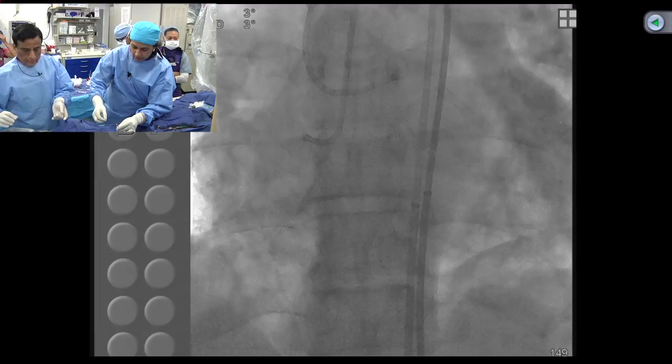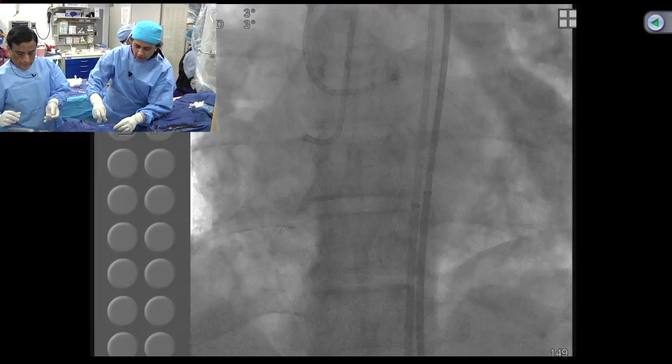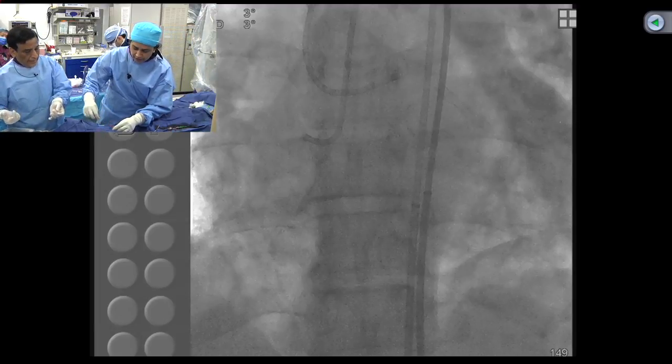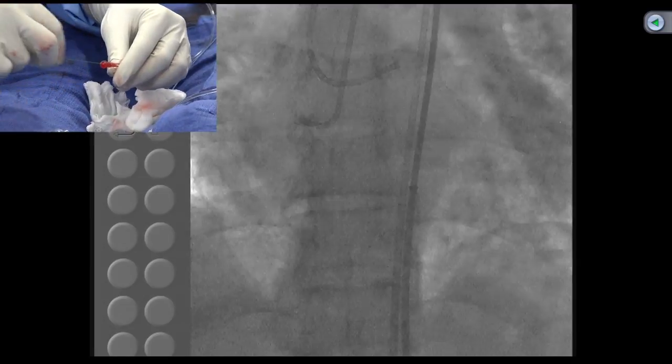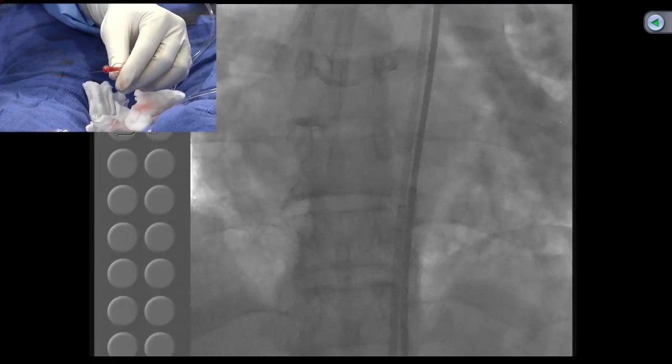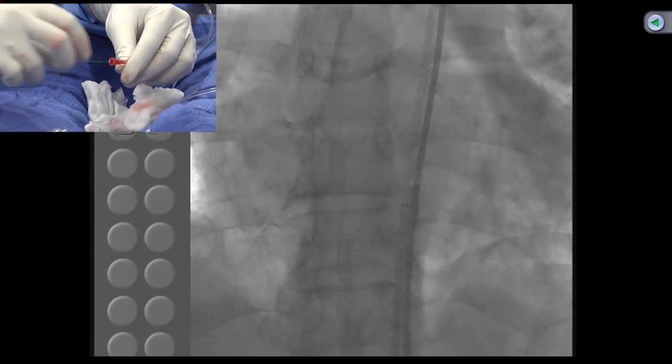Let's say it was a little more stubborn. What would you have done? Just give a little more nitro, verapamil, and a little morphine to the patient, let them relax. That's it. This is 300. So you want to take a picture of the left side. If you are good, we take out the guide.